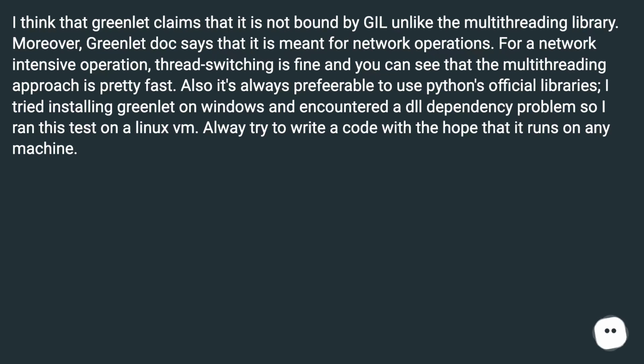For a network-intensive operation, thread switching is fine, and you can see that the multi-threading approach is pretty fast. Also, it's always preferable to use Python's official libraries. I tried installing Greenlet on Windows and encountered a DLL dependency problem, so I ran this test on a Linux VM. Always try to write code with the hope that it runs on any machine.